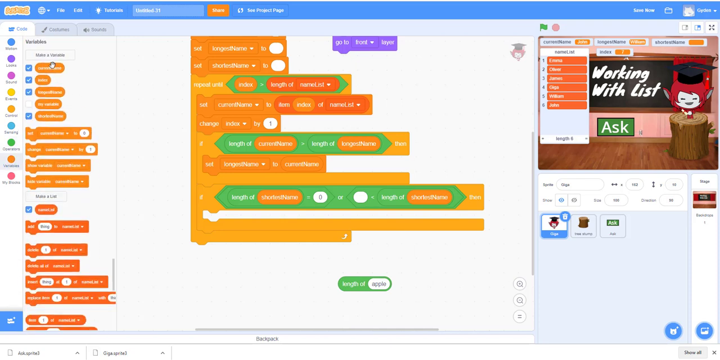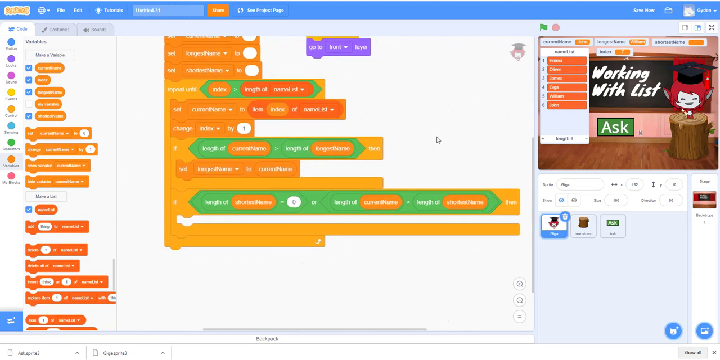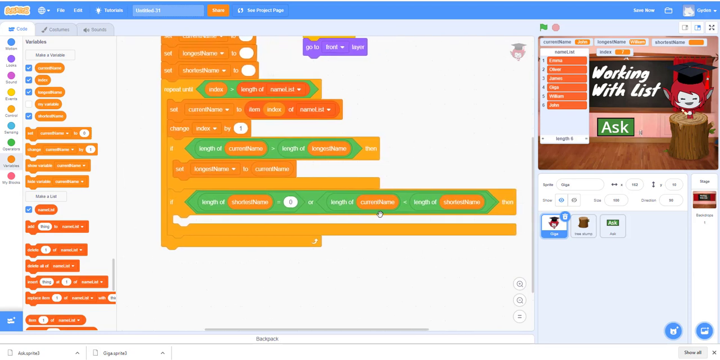Okay, so put current name here. Basically it will check if the length of the current name, whatever name we had, is shorter than the shortest name, then we have to also set it, right? Or if it's in the beginning, we also set it. So those are the two conditions.